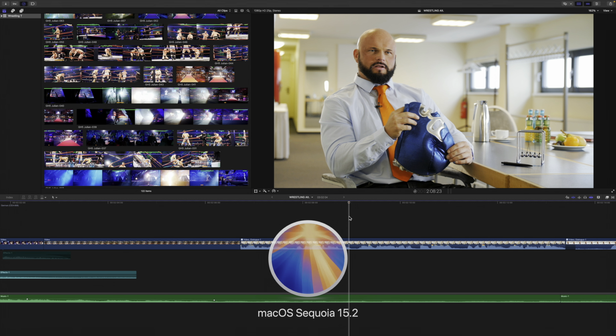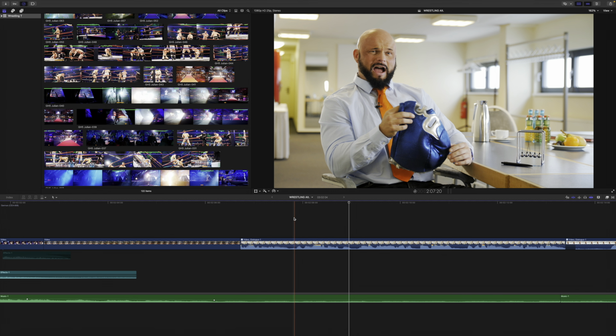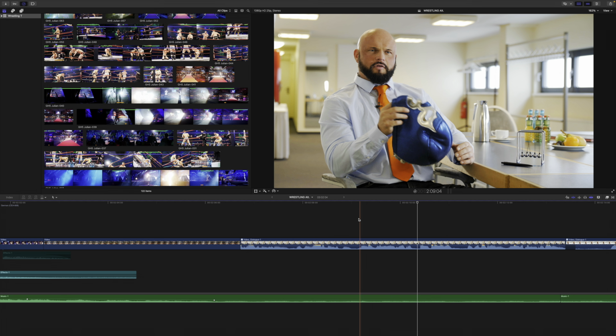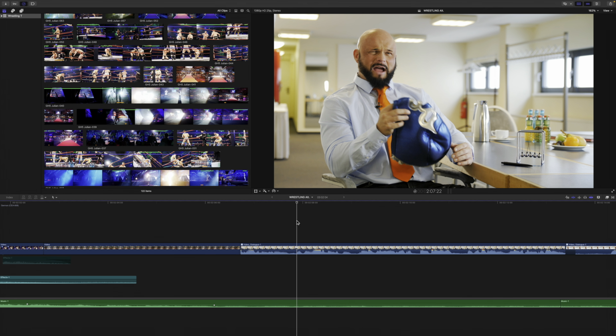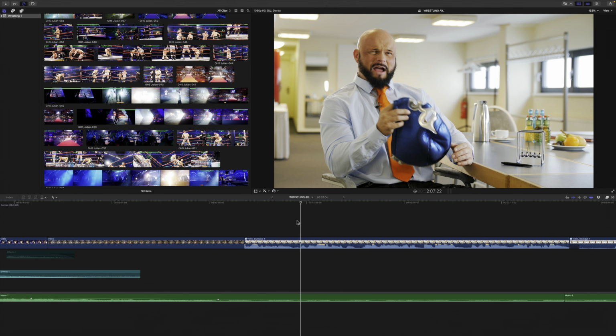Last but not least, the only new feature that requires macOS Sequoia 15.2 or later, the ability to import AI-generated images from Apple Image Playground. The, shall we say, interesting app from Apple that is installed with the aforementioned Sequoia 15.2 or later.